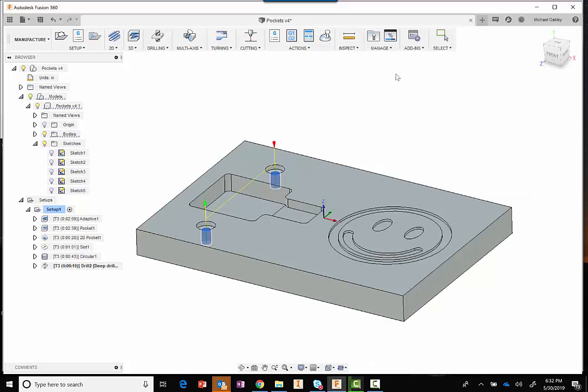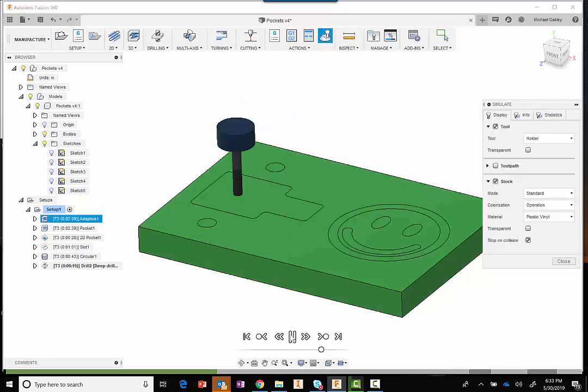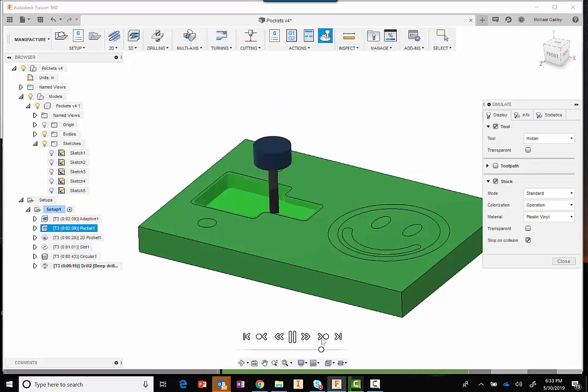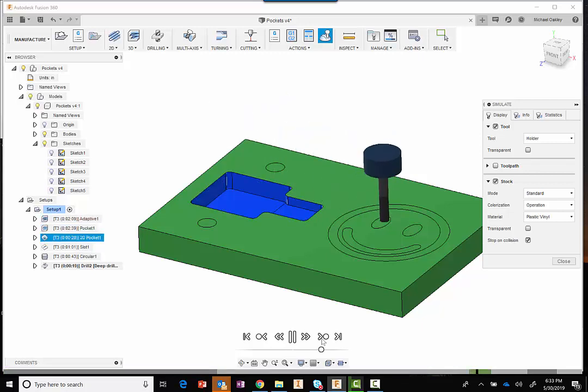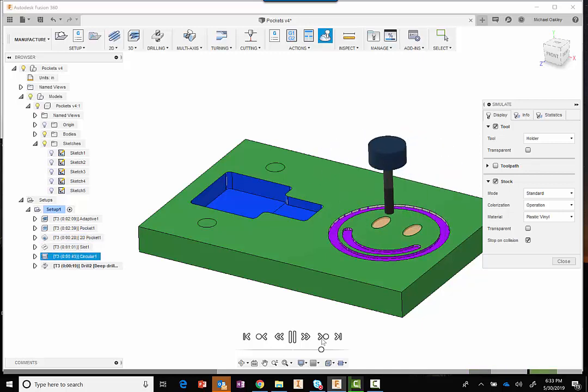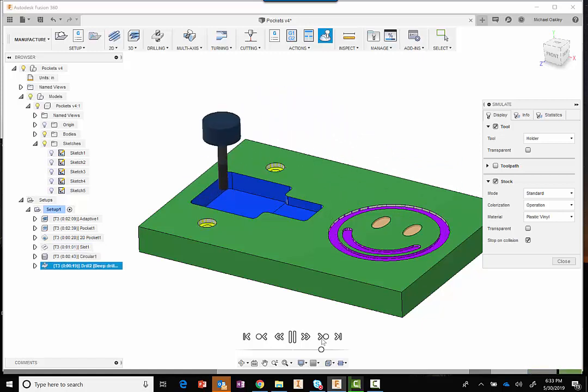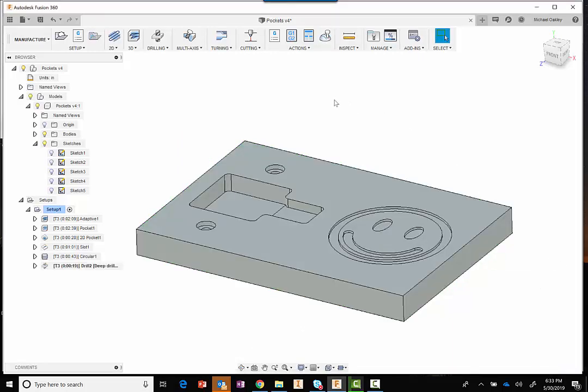So let's go ahead and simulate all of this now and see what it's going to look like. So there we have it. It's complete and ready to go. Next thing I want to address is how I'm going to hold this part down on my wasteboard to cut it.